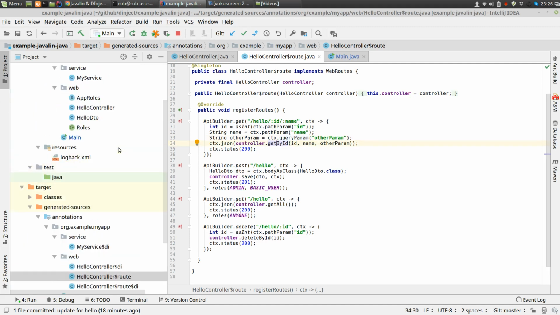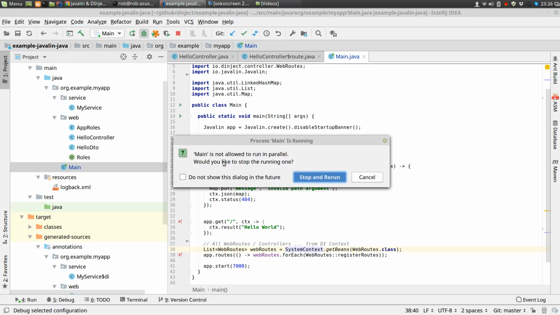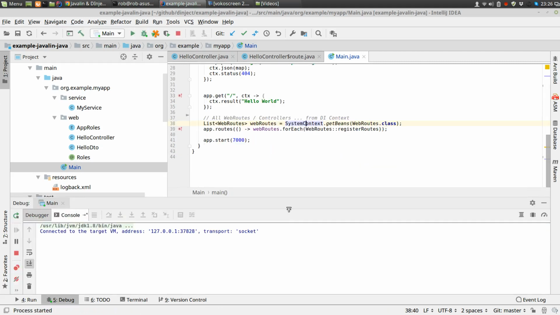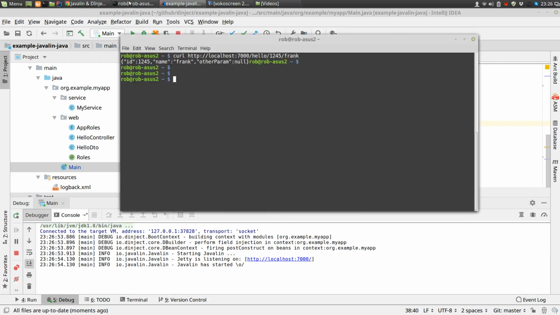If we go to our main, we've got our dependency injection context, find all our beans that implement web route, and register them with Javalin. So let's run this. Actually, stop and run. Obviously Javalin's pretty fast. Okay, let's do something interesting. And we're going there. Hello, 1, 2, 3, 4, Frank.